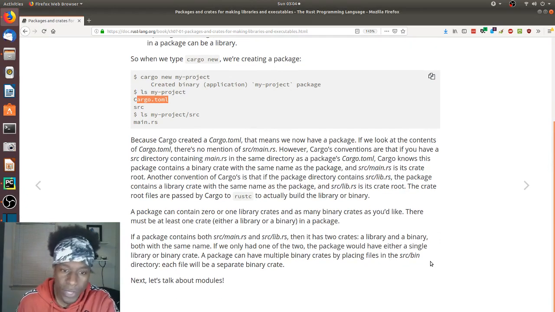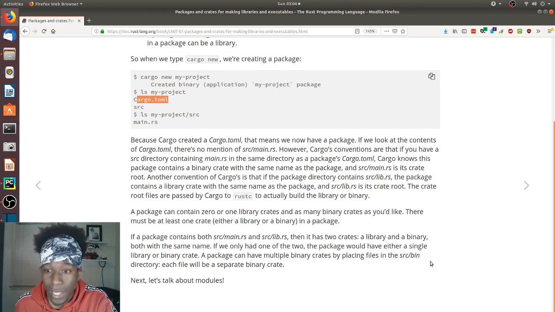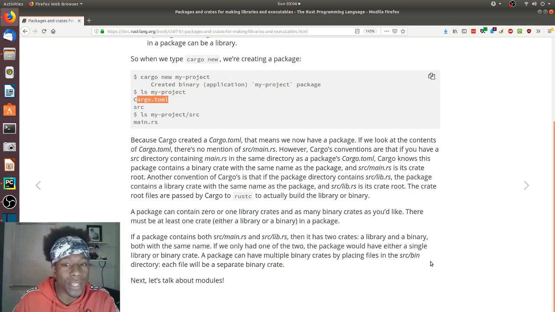So because cargo created a Cargo.toml file, that means we now have a package. If we look at the contents of the Cargo.toml file, there is no mention of the src/main.rs file. However, Cargo's conventions are that if you have a source directory containing main.rs in the same directory as the package's Cargo.toml file, Cargo knows this package contains a binary crate with the same name as the package, and src/main.rs is its crate root.